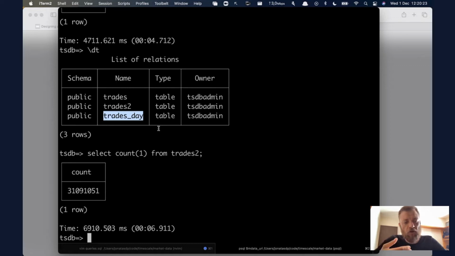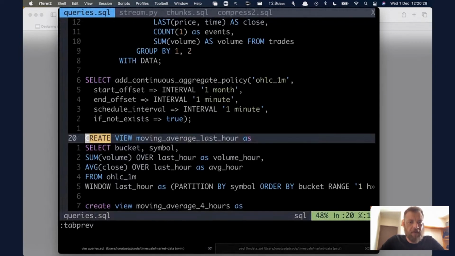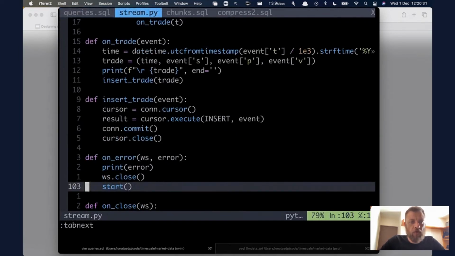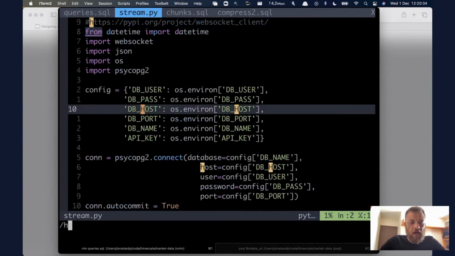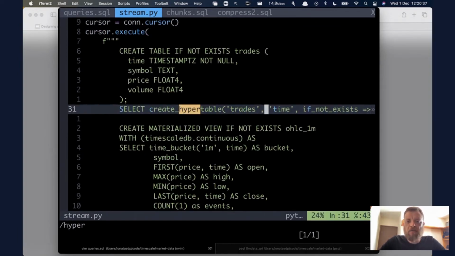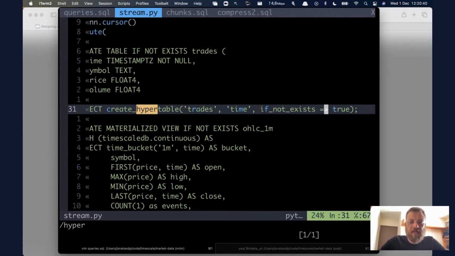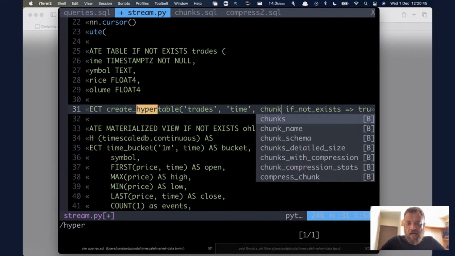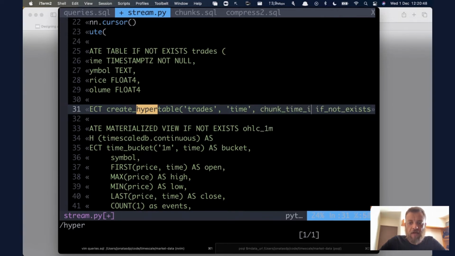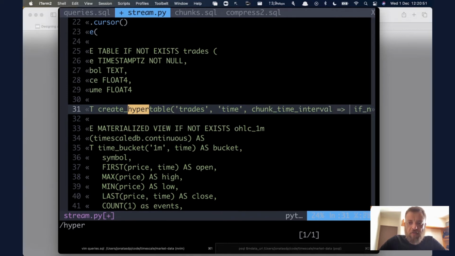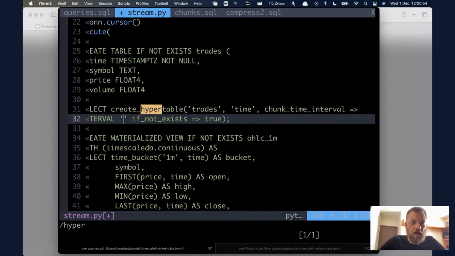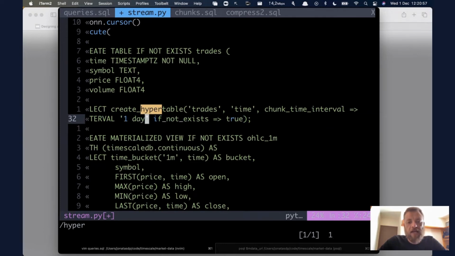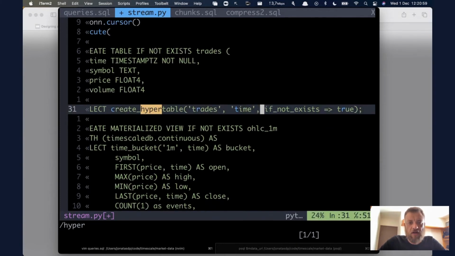The thing that is different here is that trades day is using a different chunk interval. So basically, when you run create hypertable, for example, let me show where we are running it here, I'm not saying what the chunk time interval is, but I can say it. I can say chunk time interval and then use some real interval here, like 1 day. And that's exactly what I did in this other table named trades day.